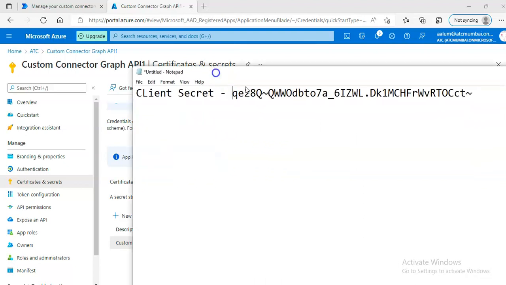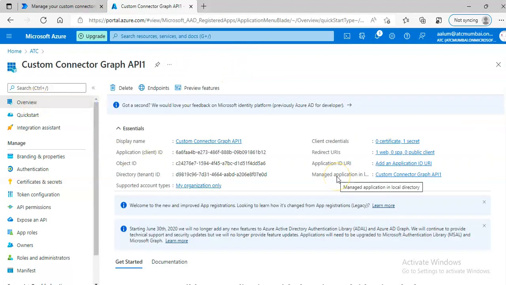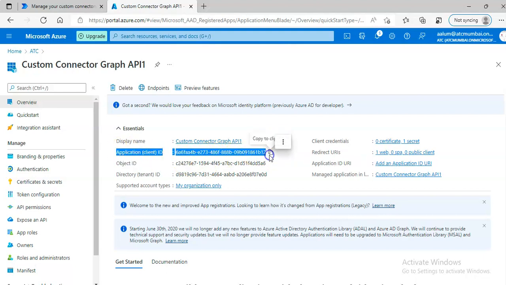Now, we will go to overview and take the client ID. Application or the client ID.